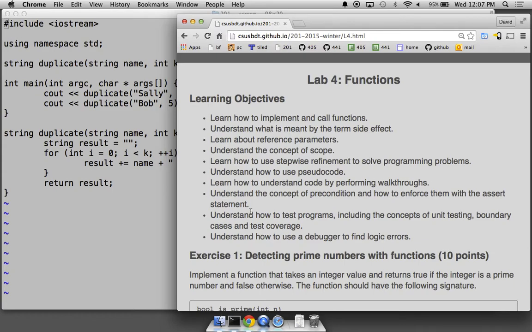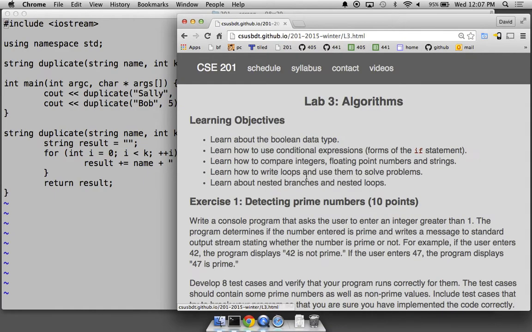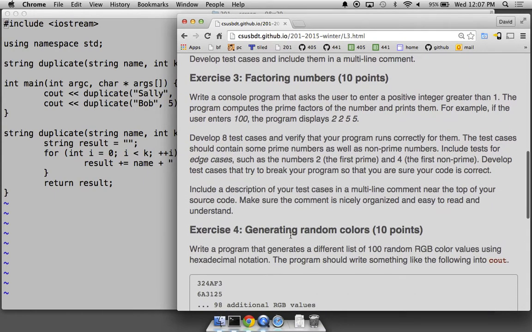I just had a quick question on lab 3, exercise 3. Just like a little hint, is it using like modulo on that? Factoring numbers, you'll need modulo, yeah. Yeah, so is it kind of like the one from the prime numbers, detecting the prime numbers and answering them? It's similar but different.